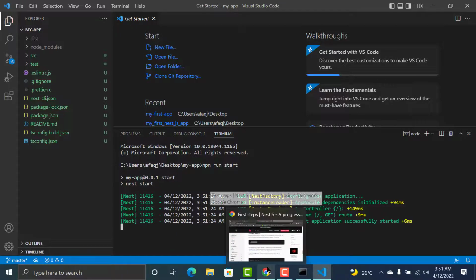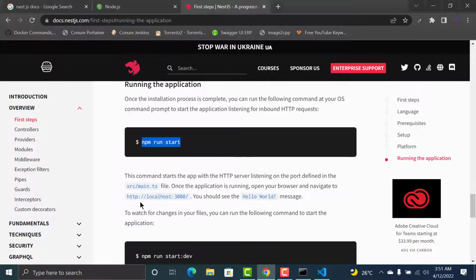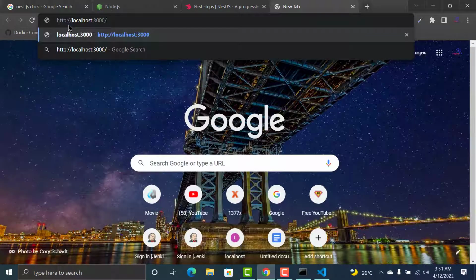Let me just reconfirm it from the documentation, and yeah, it says it starts on localhost 3000. Just copy this from here and open a new tab and paste it right over here. Let's press enter, and here you can see that I'm getting hello world right from our Nestjs application.